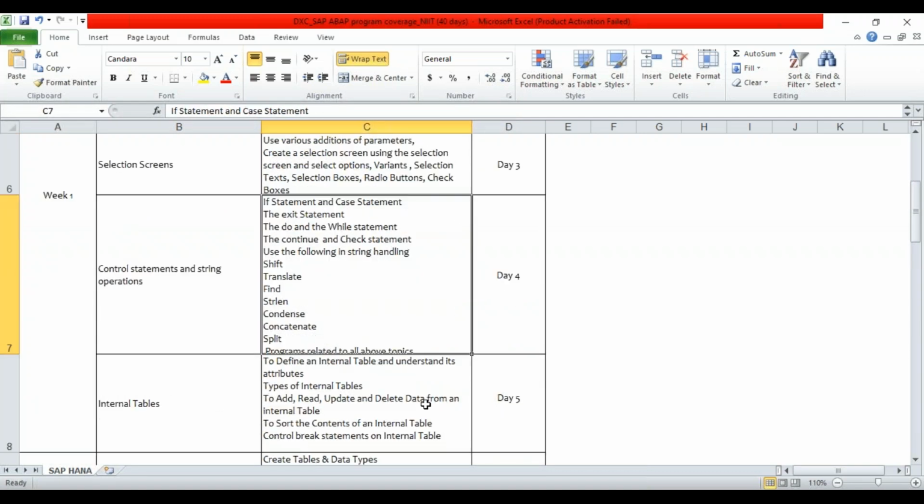Actually, the if statement is a part of day 4, but there are certain things which we have to discuss from today's portion into tomorrow's portion. So we'll just discuss one if statement now. If statement and exit statement, do and while statement. Let's first start with the if statement. Then after the break, we'll discuss the other statements, and if possible, some options on radio buttons and select options as well.